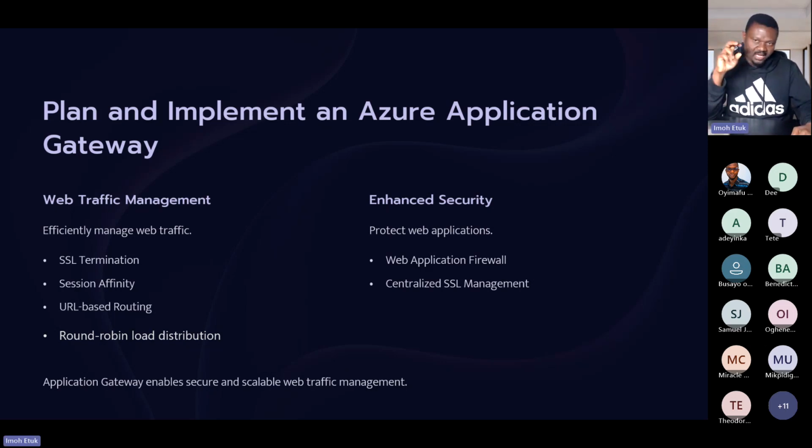So Azure Application Gateway, I don't know if you can give me another name for Azure Application Gateway so far. Does anybody not understand? On Microsoft Azure, what can you call Azure Application Gateway? I think we can drop your answer in the chat section.